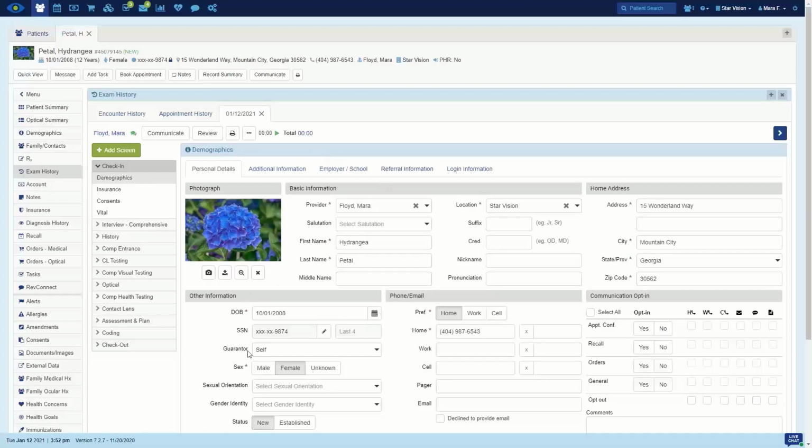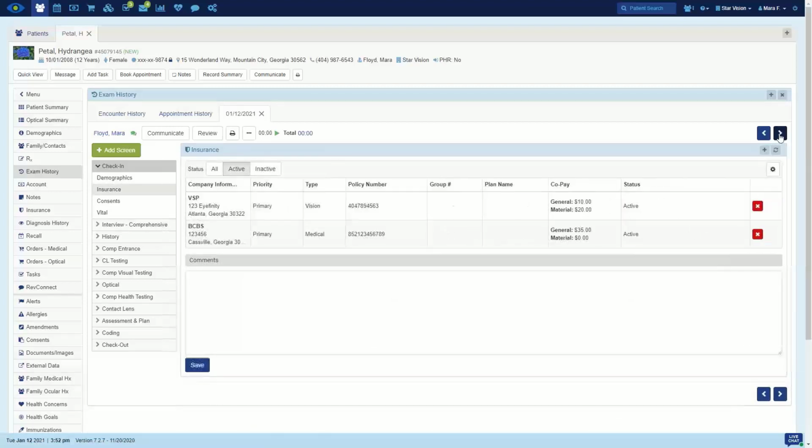Now, here in the demographics, I can find the guarantor field and change this to whoever's financially responsible for the account. Here, I'm going to select her father, Hops Petal, and I'm going to select my next button to save my change and move forward.